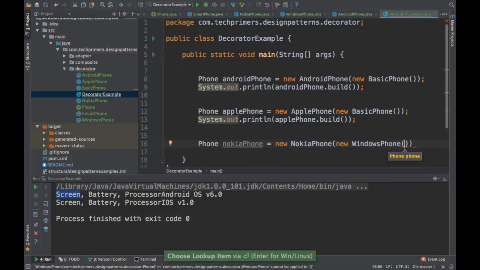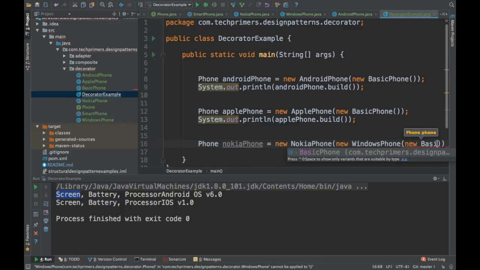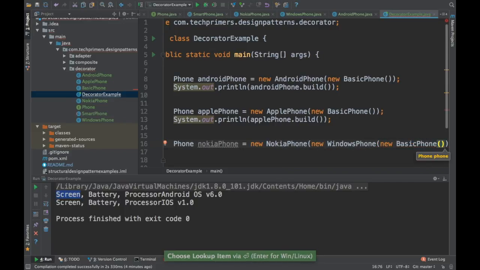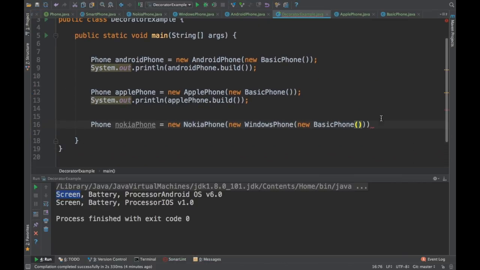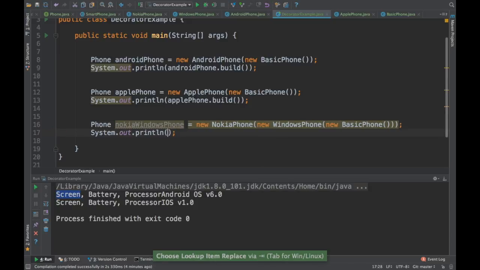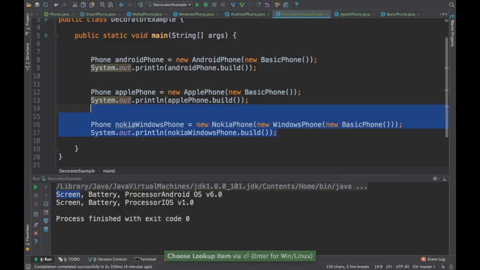When I create a Windows phone, again I need to provide another type of phone, which is nothing but the basic phone. Because in order to create a Windows phone, you need a basic prototype of the phone. That is what we have done here. So we are creating a new basic phone, we are providing that to a Windows phone, and the same we are providing to a Nokia phone. This is nothing but a Nokia Windows phone. And in order to print that, we'll just say Nokia Windows phone dot build. So this will build a Nokia Windows phone.